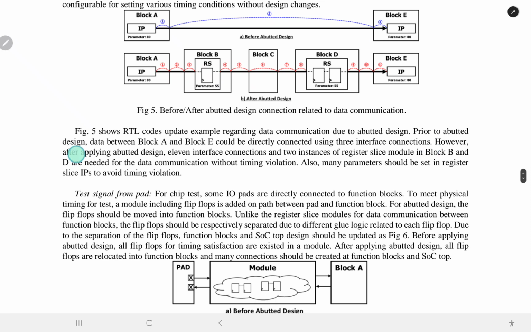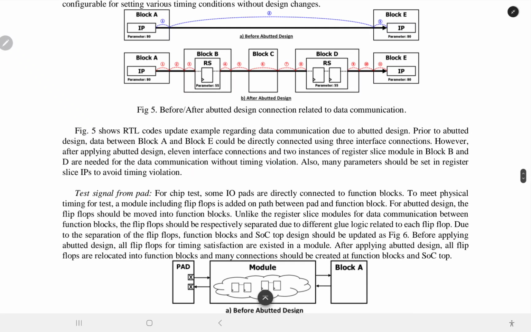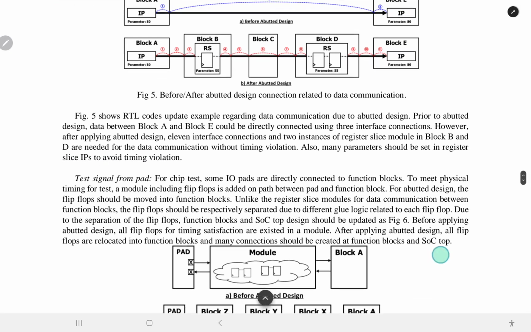However, after applying the abutted design, 11 interface connections and 2 instances of the register slice module in blocks B and D are needed for the data communication without timing violation. Also, many parameters should be set in register slice IPs to avoid timing violation.